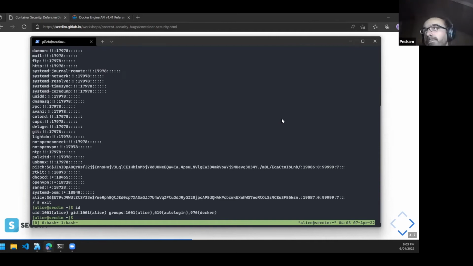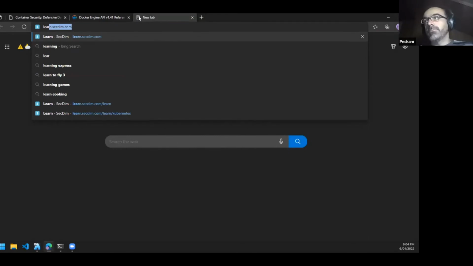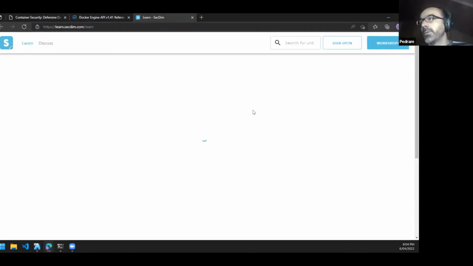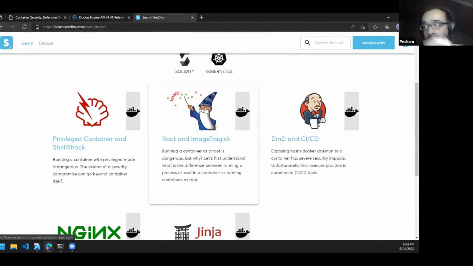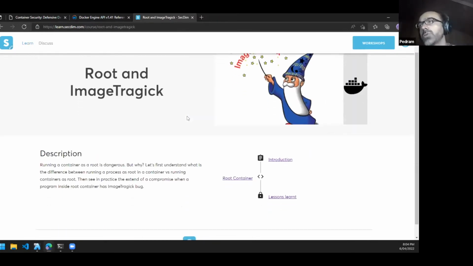Okay, so I wanted to actually show you an actual example of this. I'm going to run a lab, and this lab is coming from one of the free resources we have. If anyone wants to follow along, it's learn.secteam.com, and then you head to Docker and go through this one. This is an interesting one because I'm going to show you reality, rather than just me running some commands. Some of you may say, hey, you prepared all the environment for yourself to demo. I just want to show you an actual incident that exploited exactly the same problem that I'm talking about. Is this one root and image tragic?